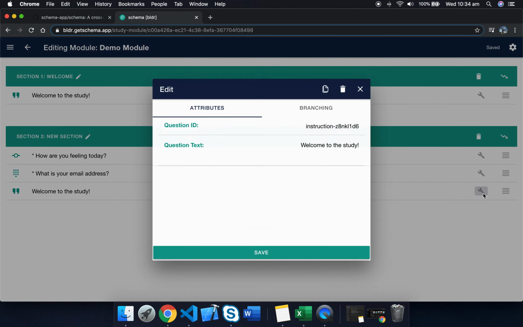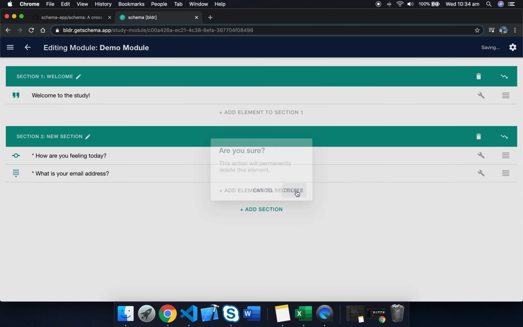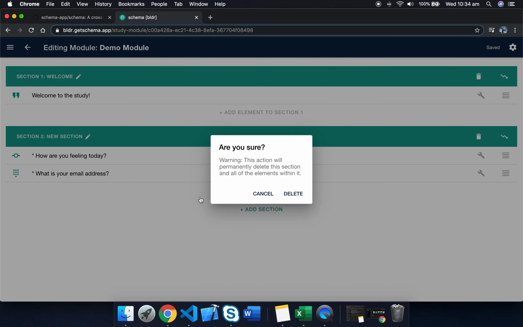On the other hand, you can also delete an element by clicking on the Edit Element button, opening up the edit window and clicking on the trash can icon. This will delete the element. You can do the same thing for sections, which will delete the entire section.